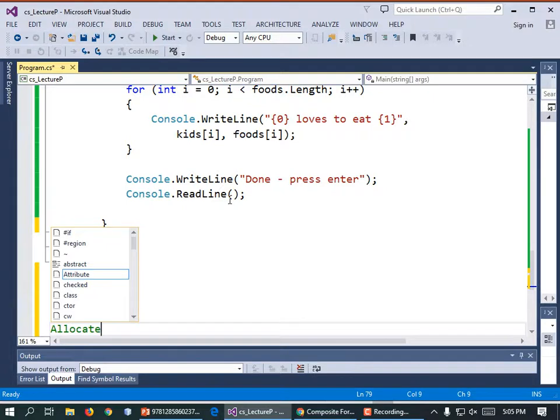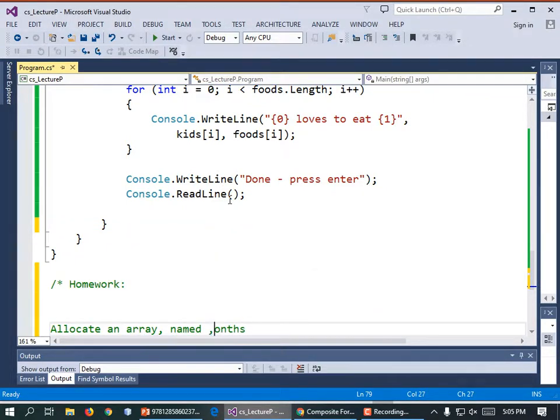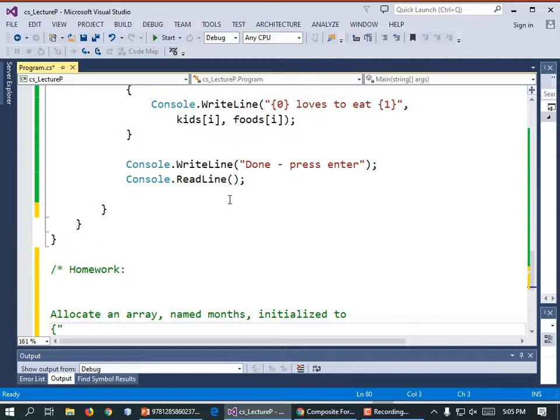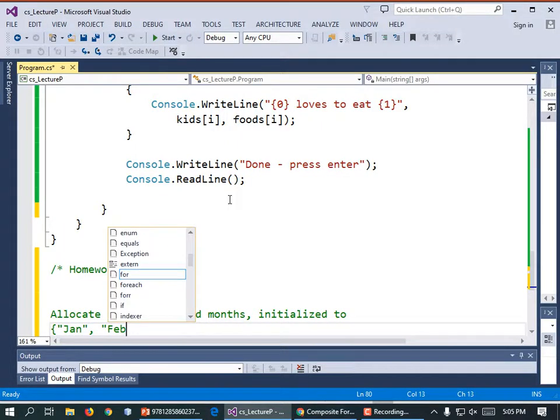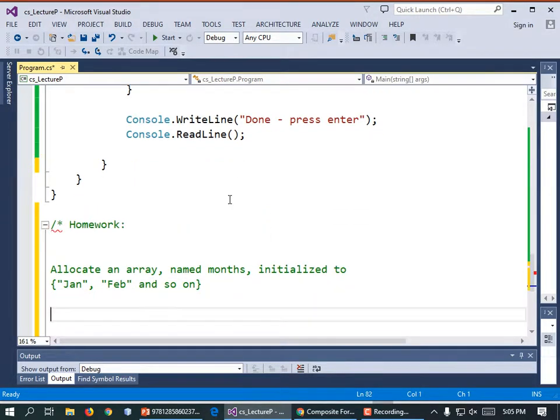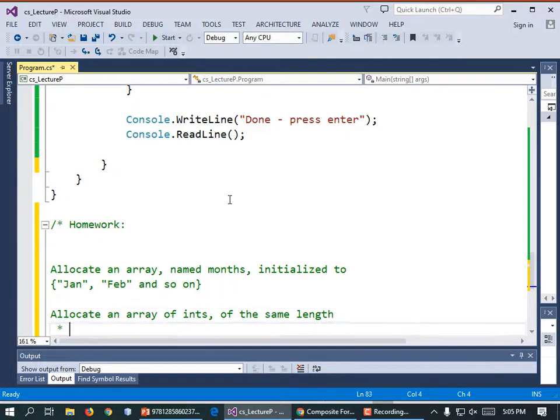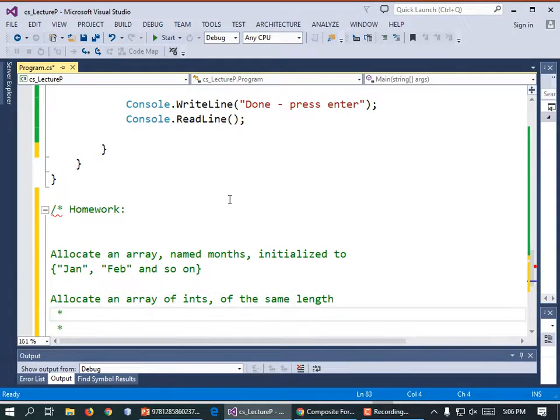Homework. Allocate an array named months. Doesn't have to be capital. Initialized to Jan, Feb, and so on. Allocate an array of ints of the same length. Why are you doing that?